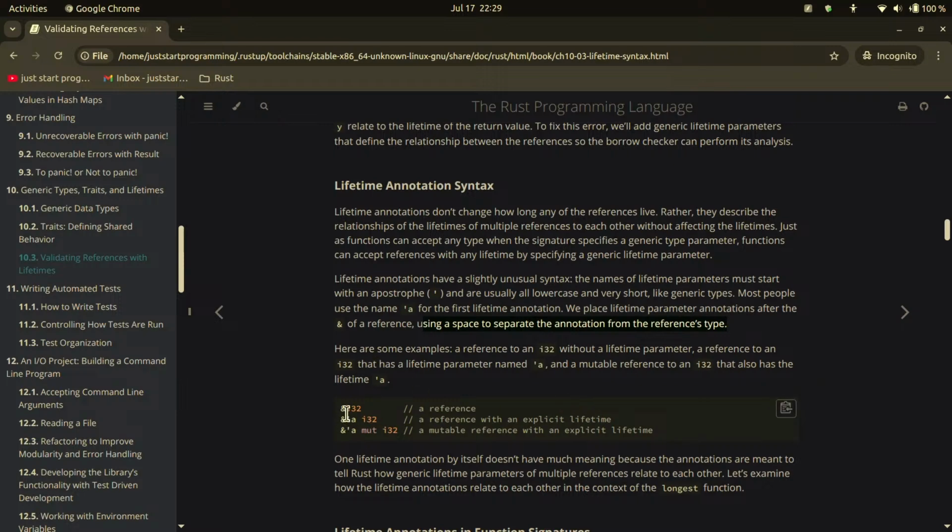Okay, so here are the examples. I think we covered this yesterday. This is a plain reference, then this is a reference with an explicit lifetime, and this one is a mutable reference with an explicit lifetime. I think there's a space in between. Yeah, there's a space.